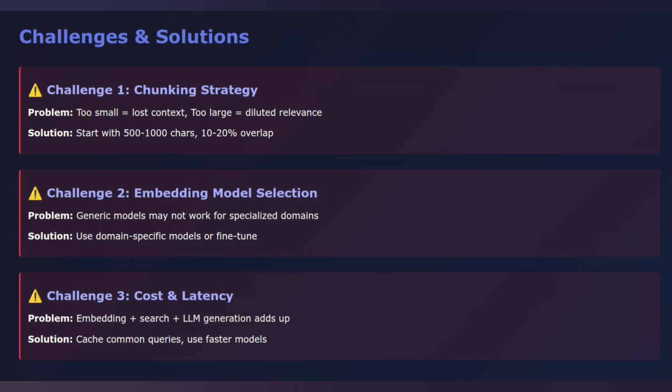RAG isn't perfect. Let me share some challenges you'll face and how to overcome them. Challenge 1. Chunking strategy. How you split documents matters enormously. Too small, and you lose context. Too large, and you dilute relevance. Best practice, start with 500 to 1,000 characters with 10 to 20% overlap between chunks.